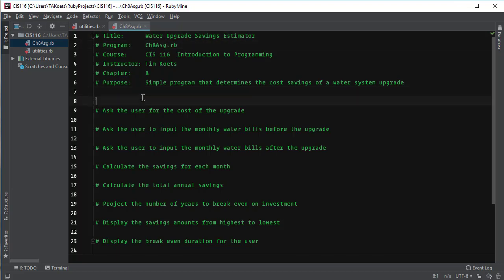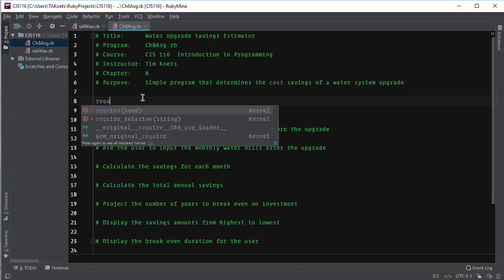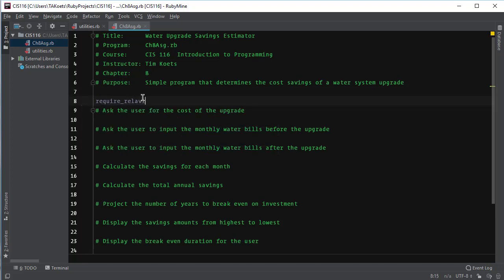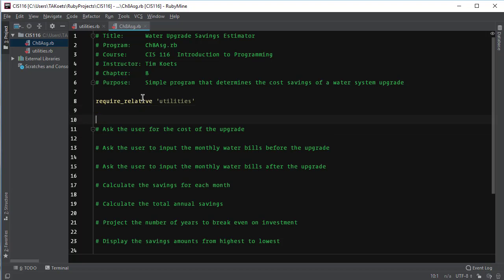And we're good to go. So the first thing I want to do is bring in my utilities file, so I can use any functions I want to use in there. And I know that I'm going to need some arrays to hold my data, so I might as well build all of that up at the top here.